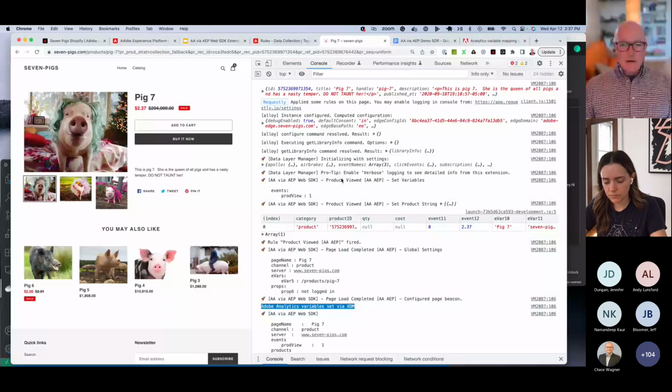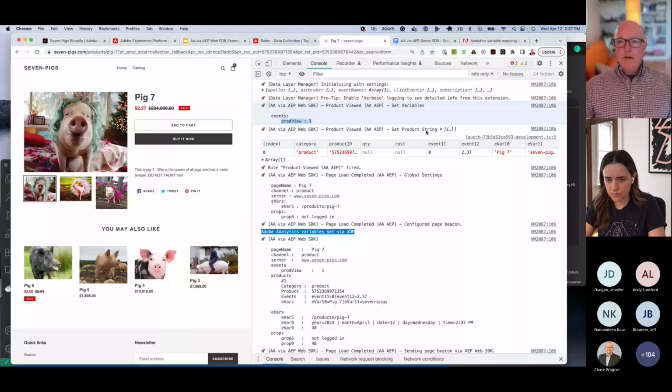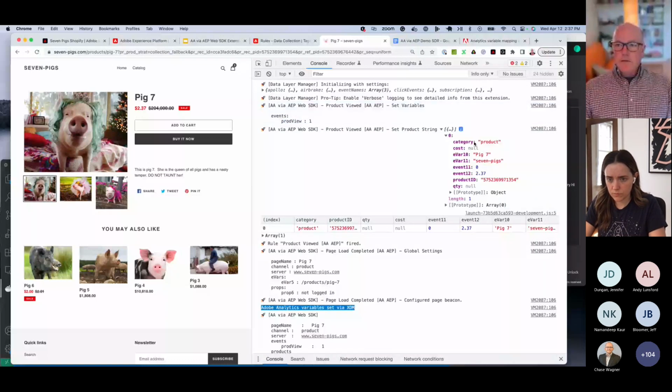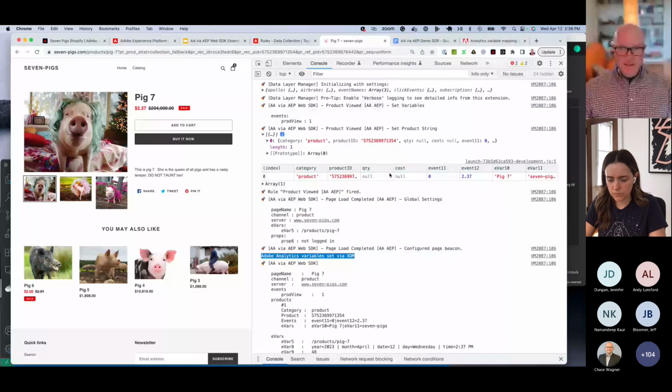So here we go. Product viewed, setting variables. We're setting the prod view event. And product viewed, set product string, and we're setting all of these things: category, eVar 10, 11, event 11 and 12, product ID, and I guess that's it. And we've got a little table here that gives you a nicer way to see this if you've got multiple products in your product string.